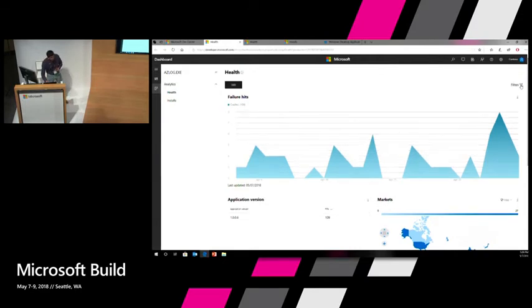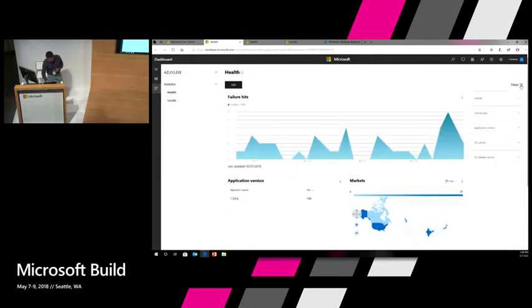We have also given you a rich set of filters using which you can narrow down this problem to a certain market or a device type. In this case, my application is only running on Windows 10, so I can select Windows 10.